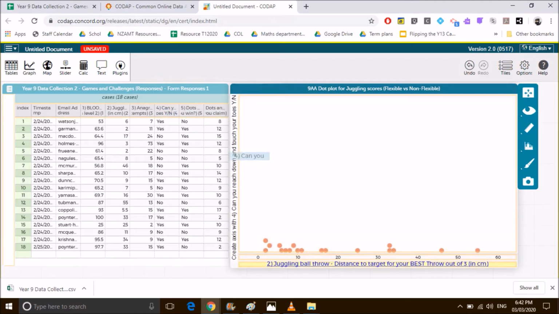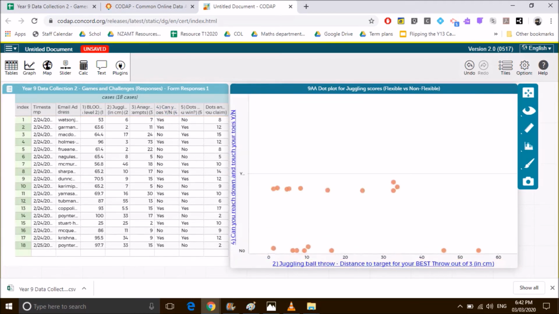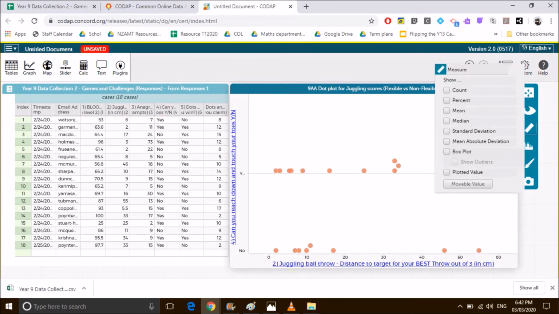We're going to use CODAP to split the data automatically into the yes or no, I can touch my toes. And that's going to be our flexible versus non-flexible group. Here's our median if we need it, and we can now discuss which group did better.